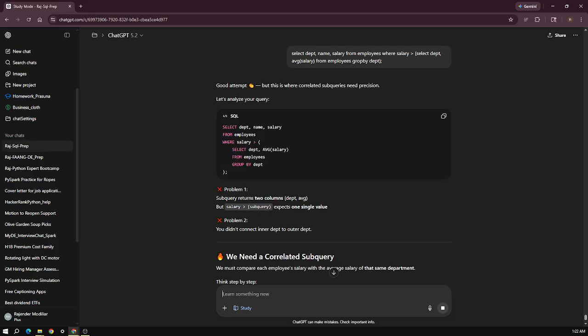Good attempt, but correlated subqueries need precision. Let's analyze your query. Okay, group by, so it corrected the typo automatically. The subquery returns two columns, DEPT and average, but salary is greater than subquery expects one single value. Okay.